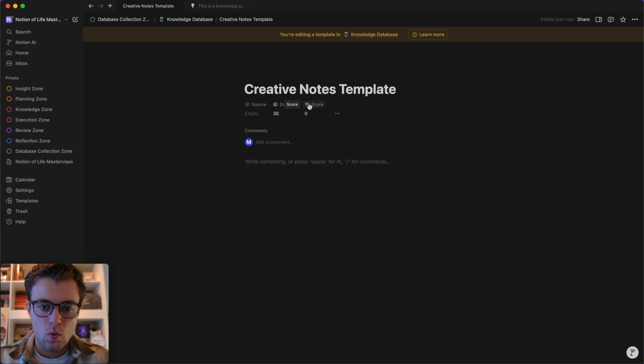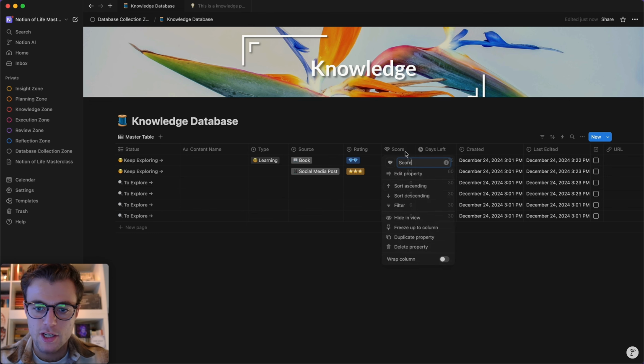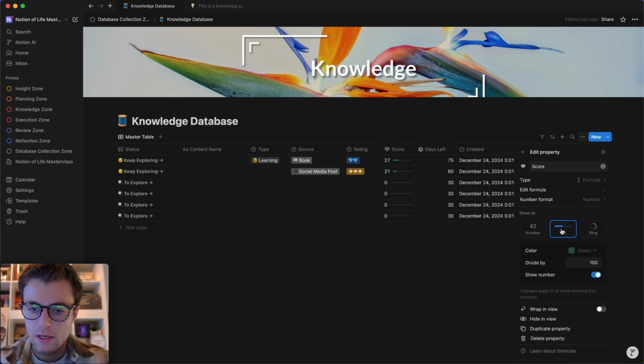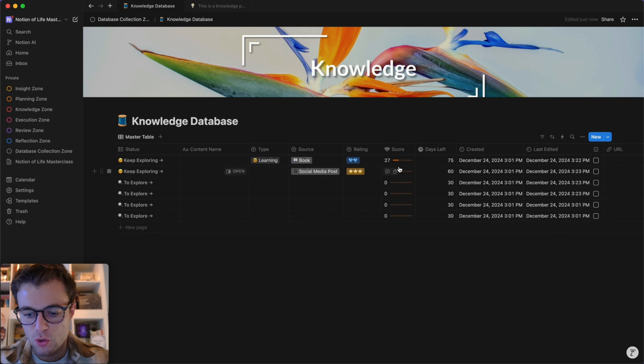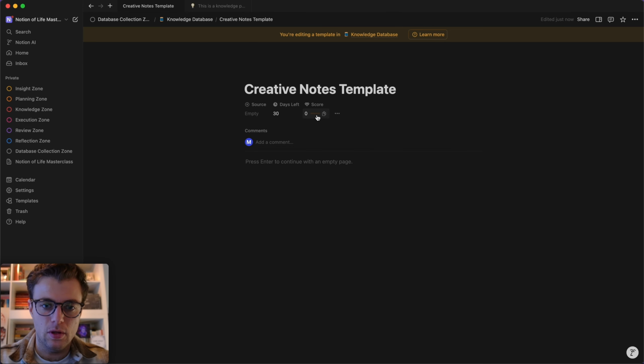And one last thing that we can do with this rating score: currently it's just a number, right? Actually, what we want to do is add this property and turn it into a bar. And we'll make the rating score, let's say 90, for example. And I'm going to turn that orange. And then we have a little visual indication of how high the score of this knowledge piece is, right? We have a little bar over here.